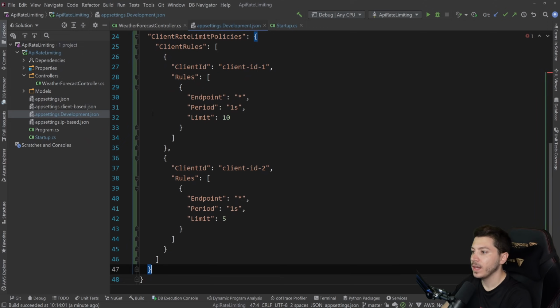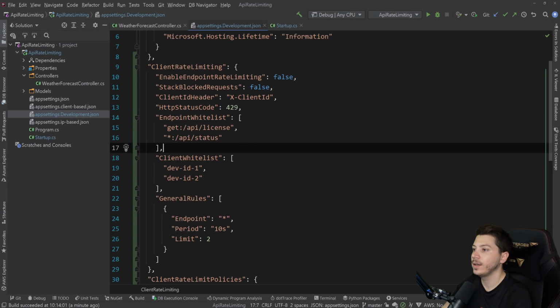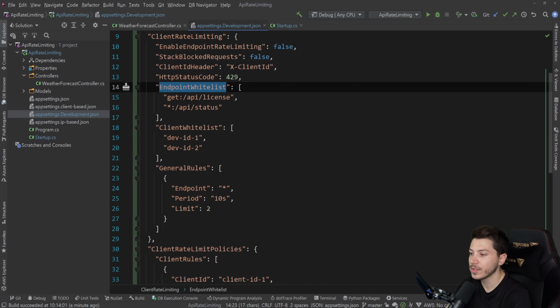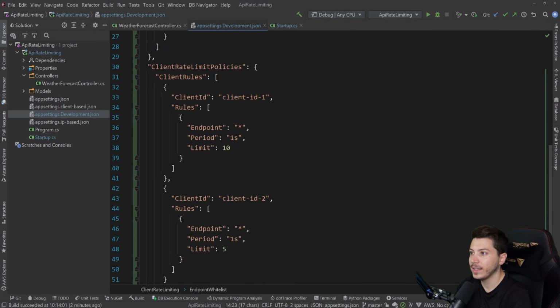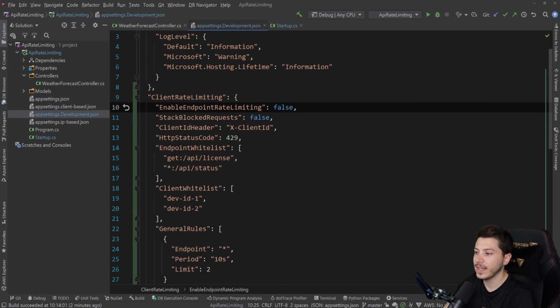So if I just paste here the config settings for that, and let me just talk you through that, you can see that a lot of stuff actually looks the same. So you have endpoint whitelist, client ID, general rules, basically the same things, and then the client rate limiting policies. So the whole idea behind those is basically the same. It just mainly removes all the IP related concerns.